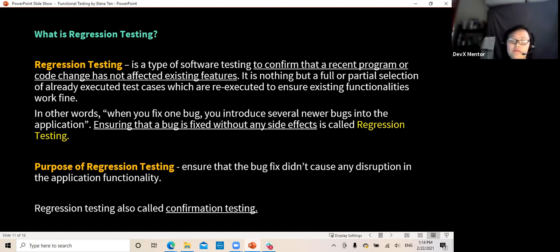The purpose of regression testing is to ensure that the bug fix didn't cause any disruption in the application functionality. The other name for regression testing is confirmation testing.